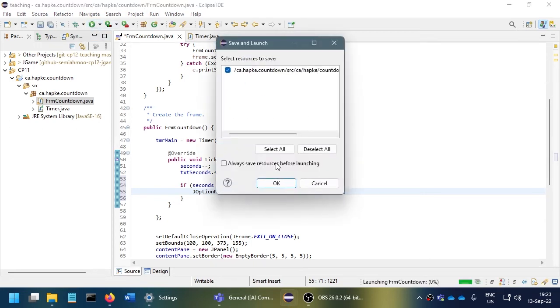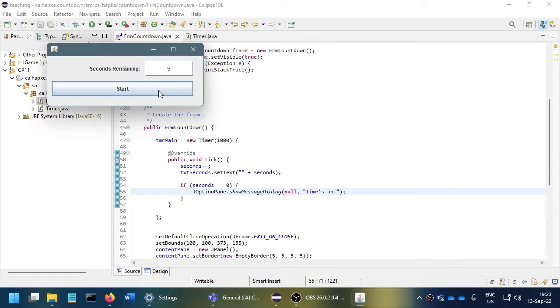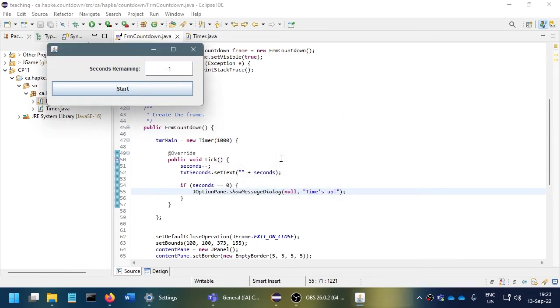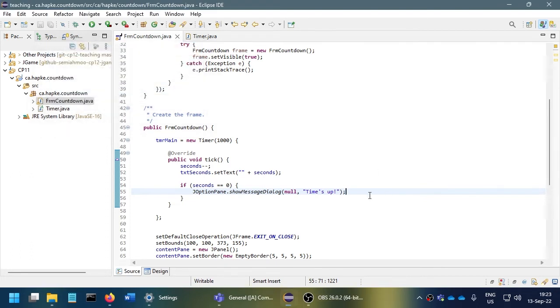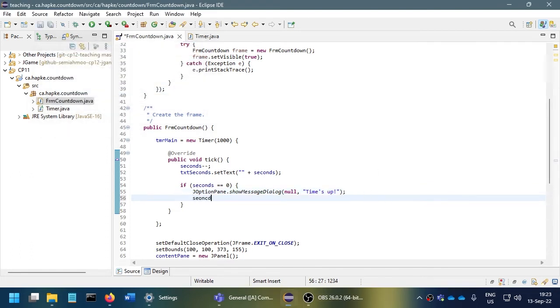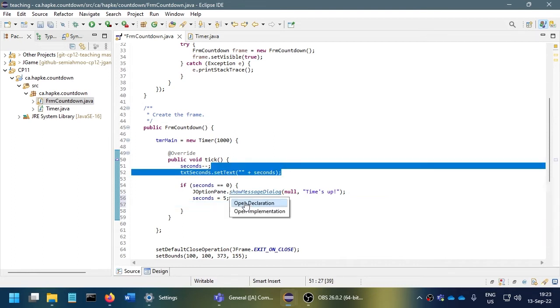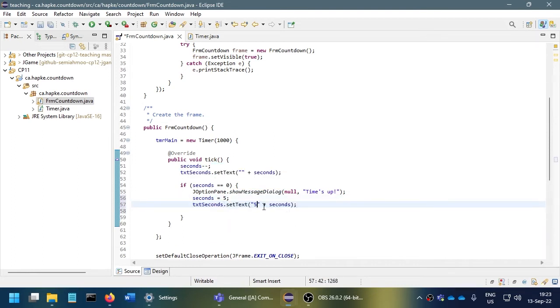And if we run this now, we should get 5, 4, 3, 2, 1. Bang, here's our message that our time is up, but the timer hasn't been turned off and the numbers haven't been reset. So let's add some more code that's also inside of this if statement. We can reset our seconds back to 5, and let's also display that on the text box, which is going to be with a dot set text. And we're going to set it to the string of 5.